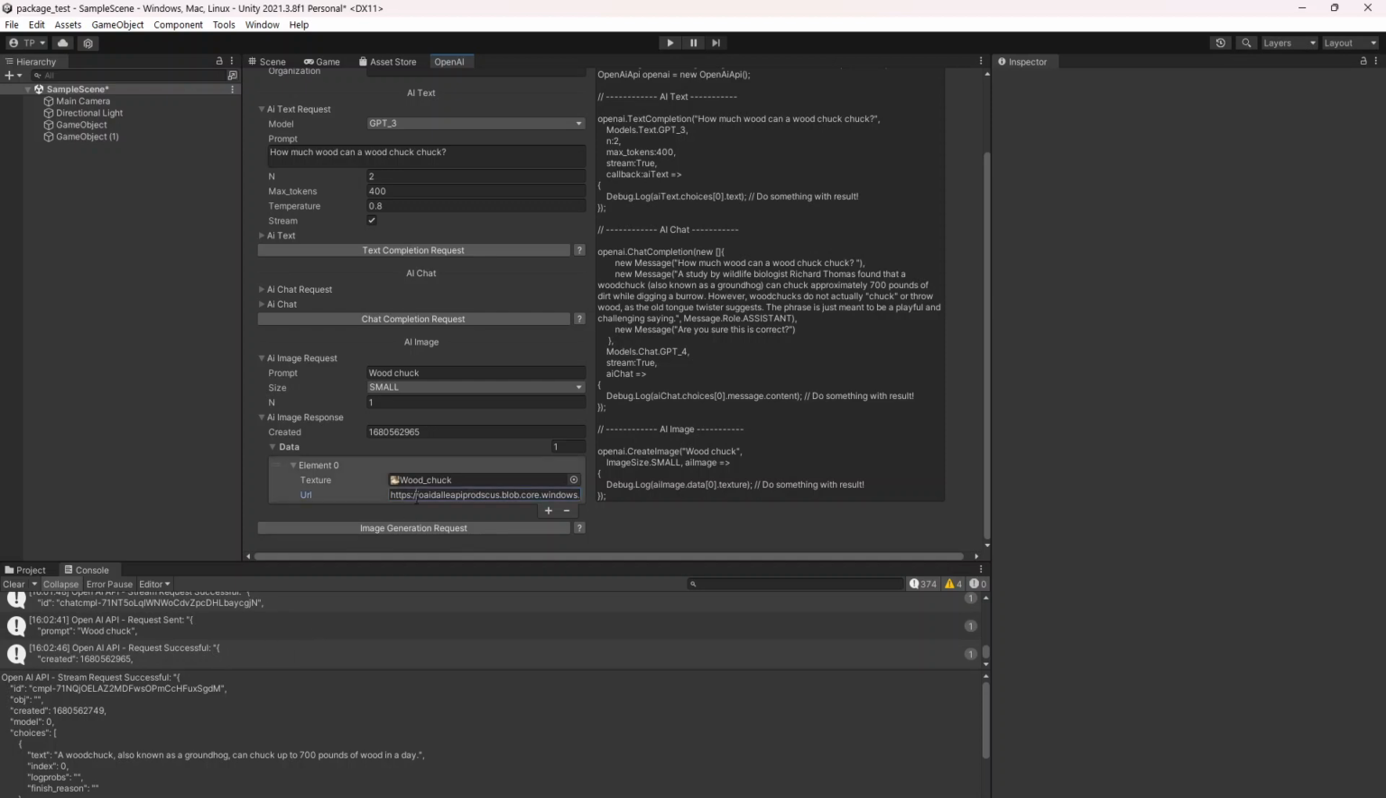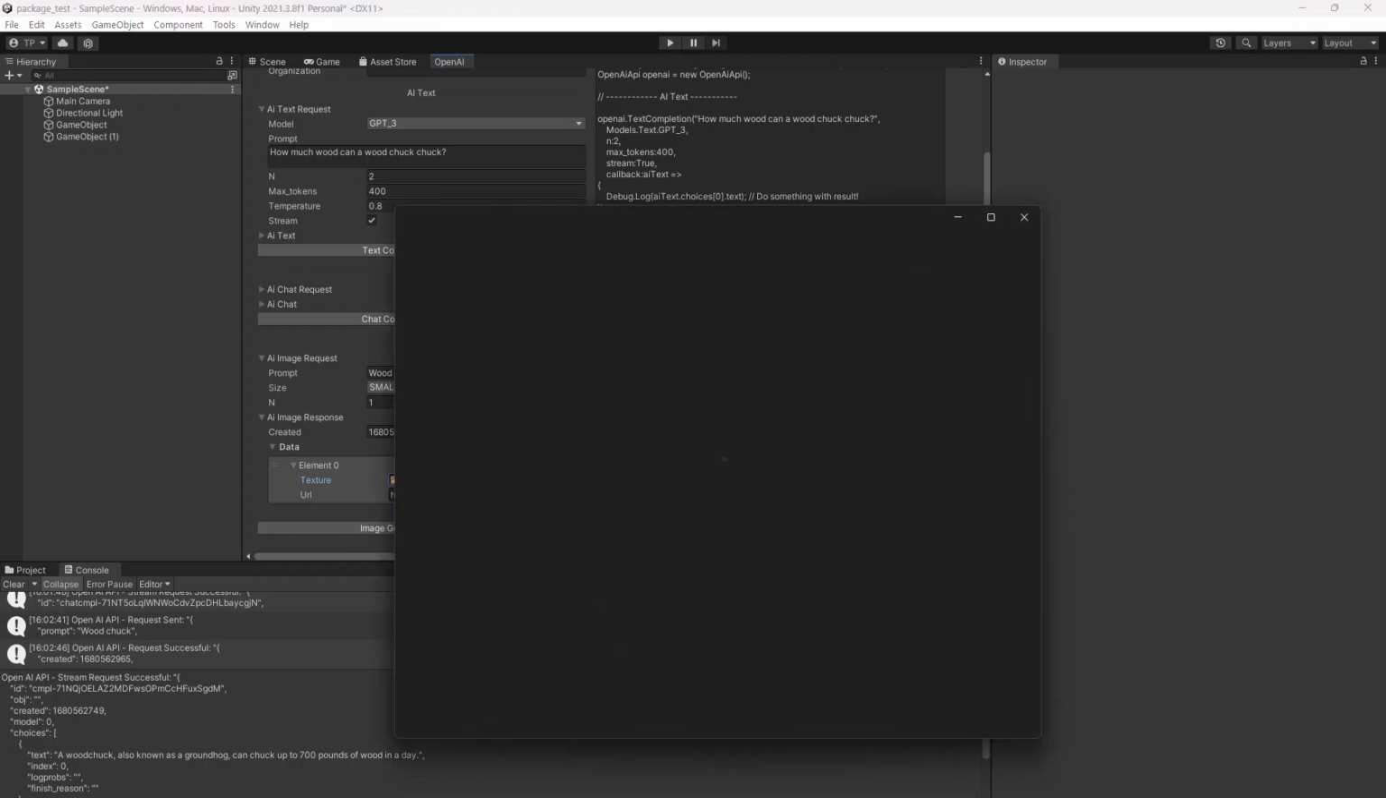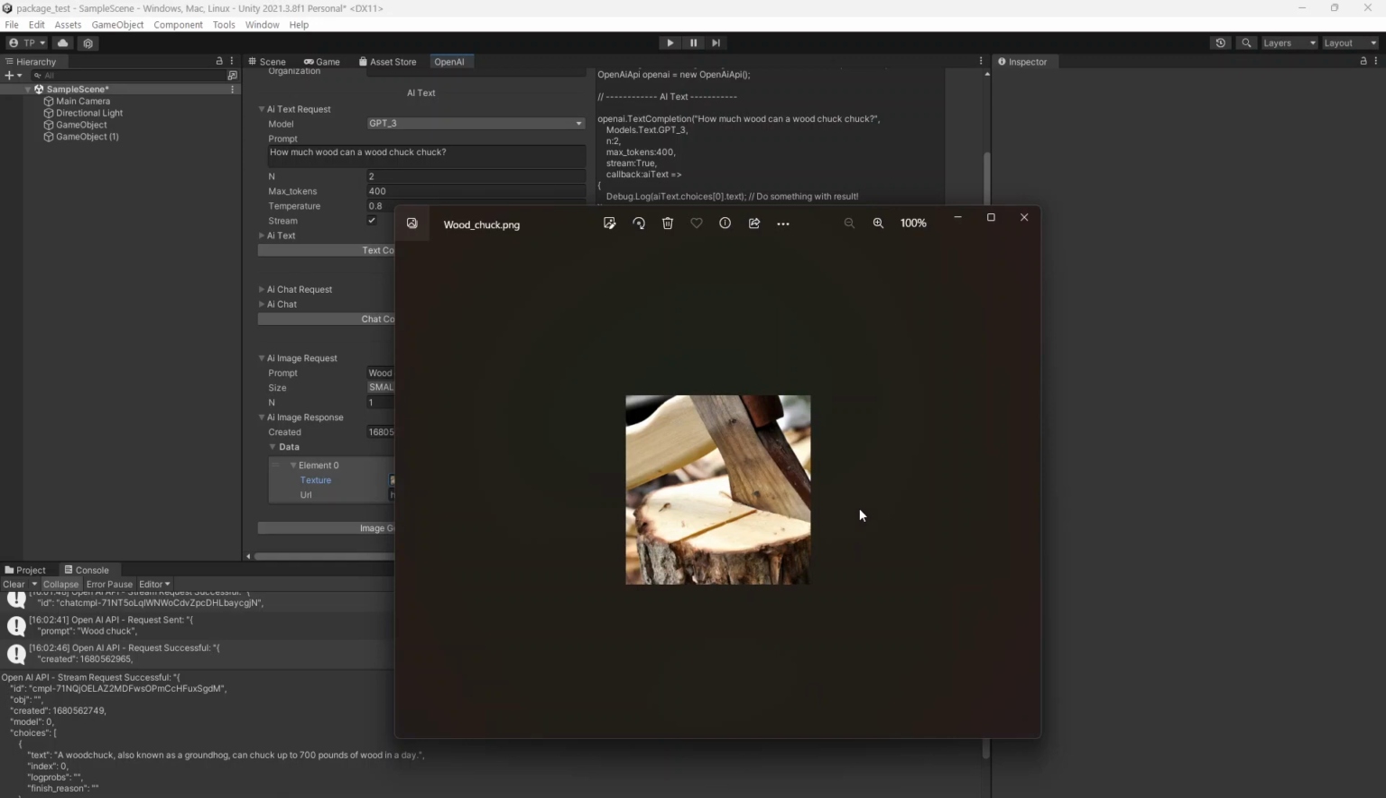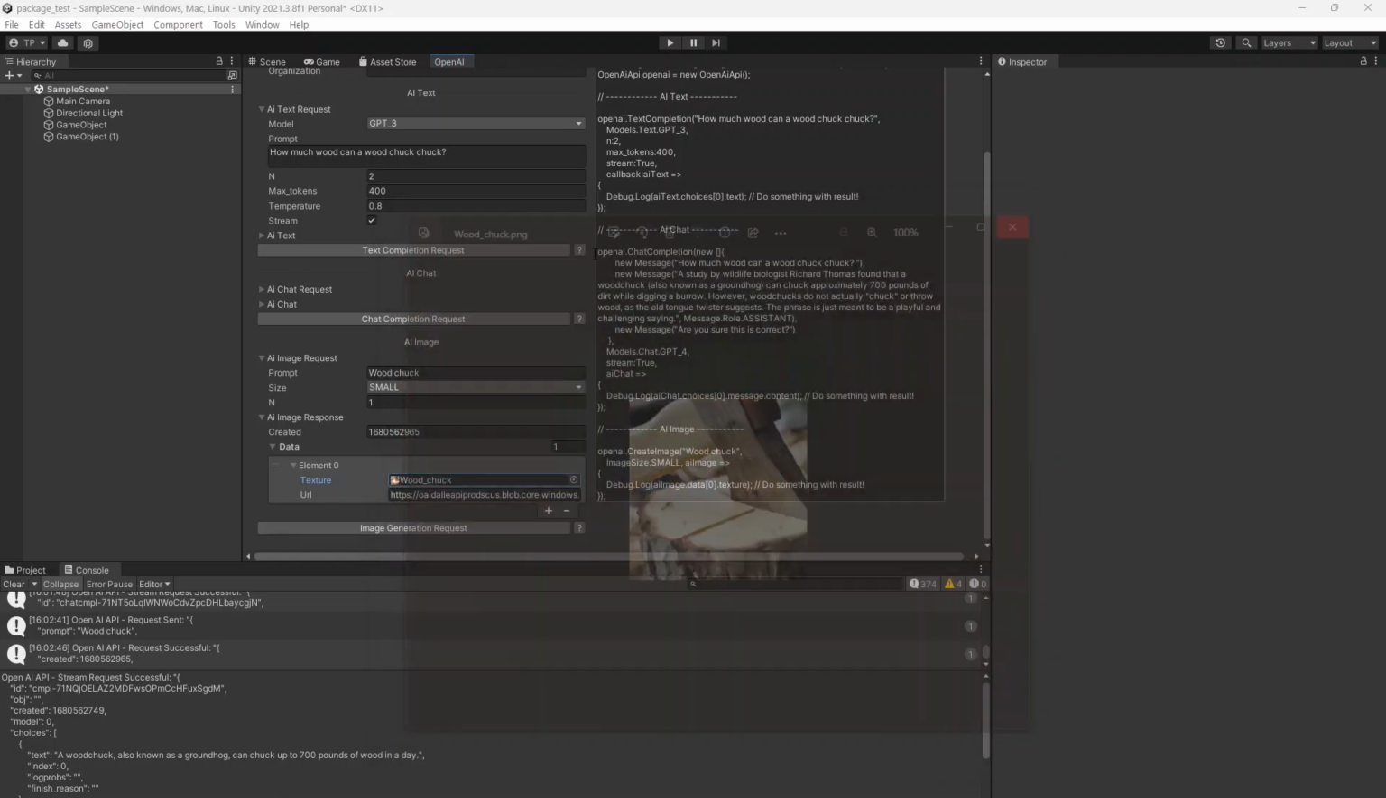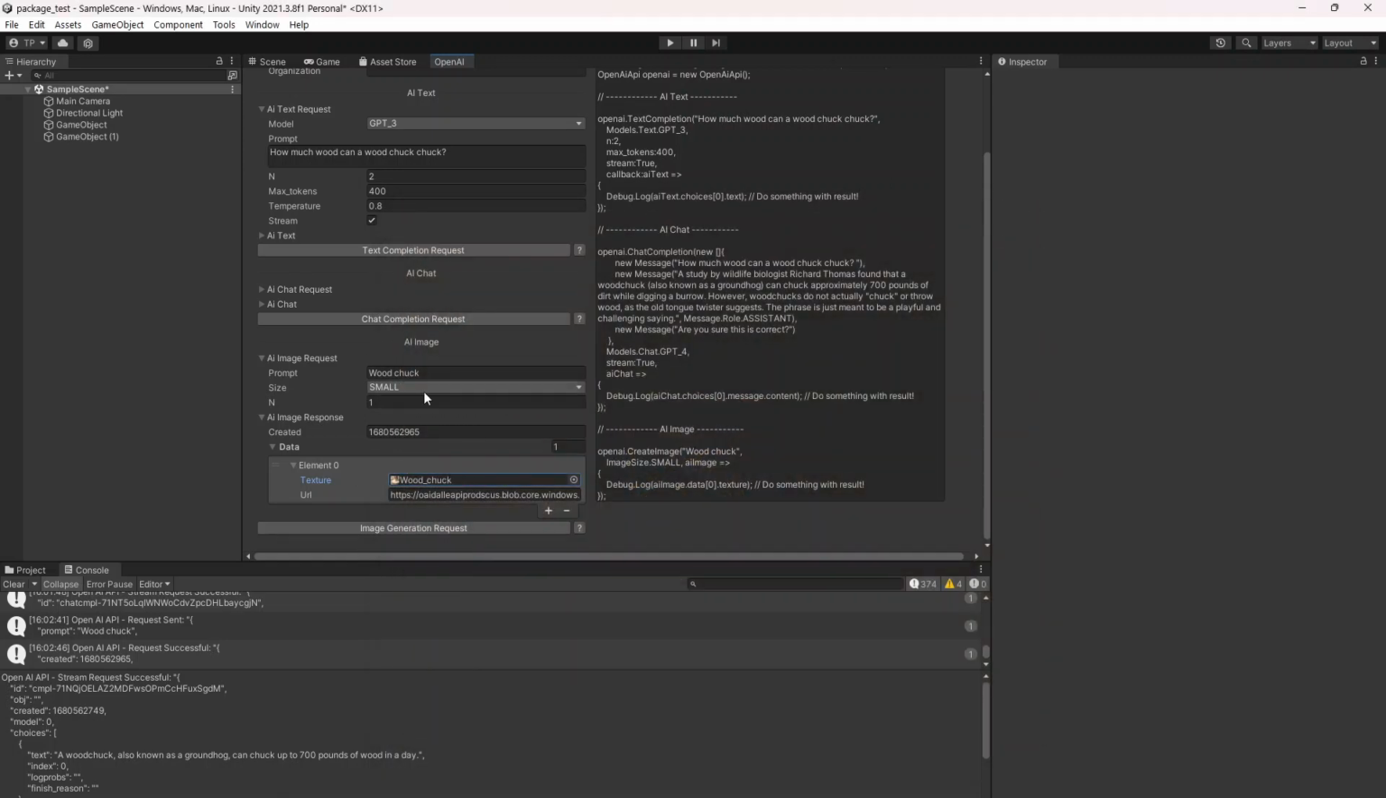Cool, there's our response. The URL is just where OpenAI API stores the images initially. So a nice little feature is that we crawl those URLs and then just download the image and save it as Texture 2D. Also cool, not a very good woodchuck. Let's try it again. Let's do a bigger one, but leave it on woodchuck and generate one more.